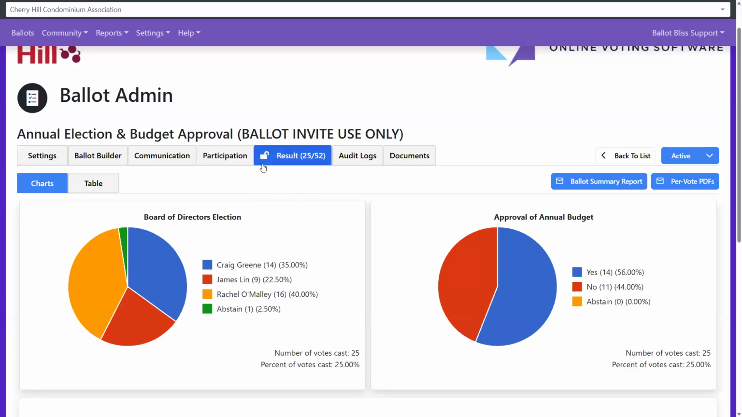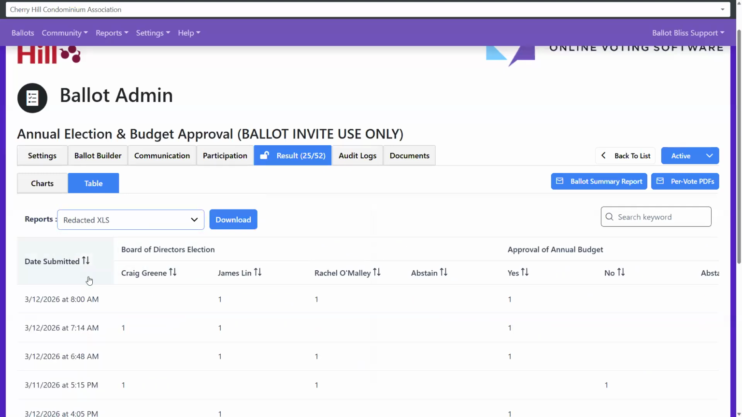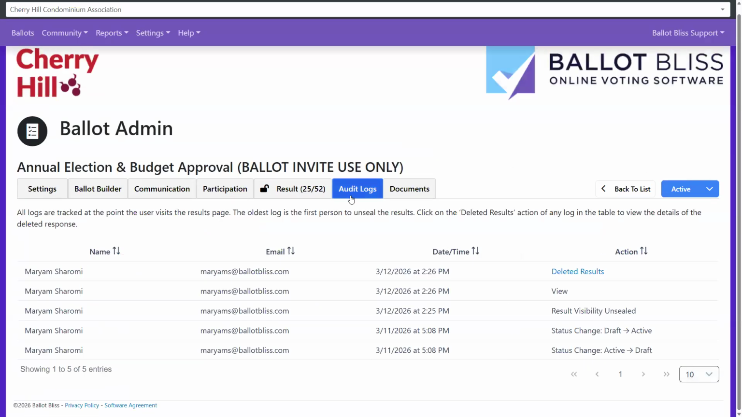Then once it's unsealed, we provide both chart as well as table format. The table can be exported. In this case, this is not a secret ballot, so I can see who voted for what here. If it were, it would redact that information automatically. And then I can download those if I need to. Then we do this thing called a ballot summary report that can be downloaded. And I'm going to show that to you guys here in just a second. Before I do that, here's the audit trail I was speaking of.